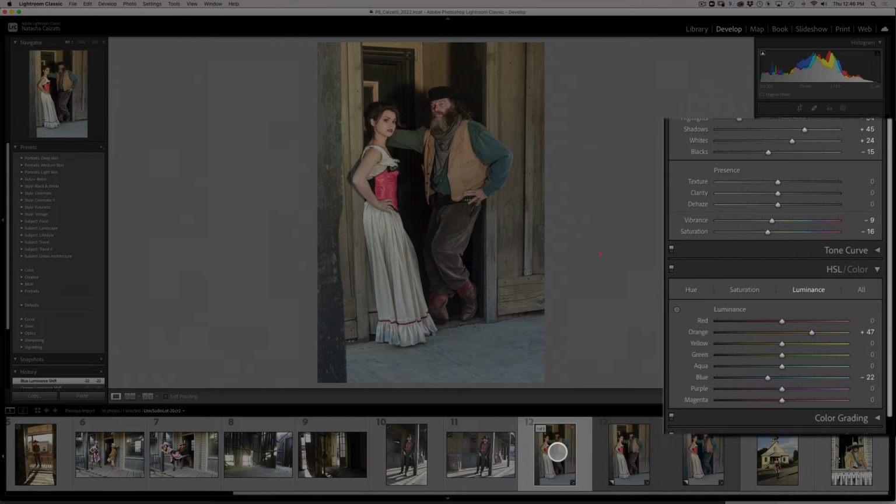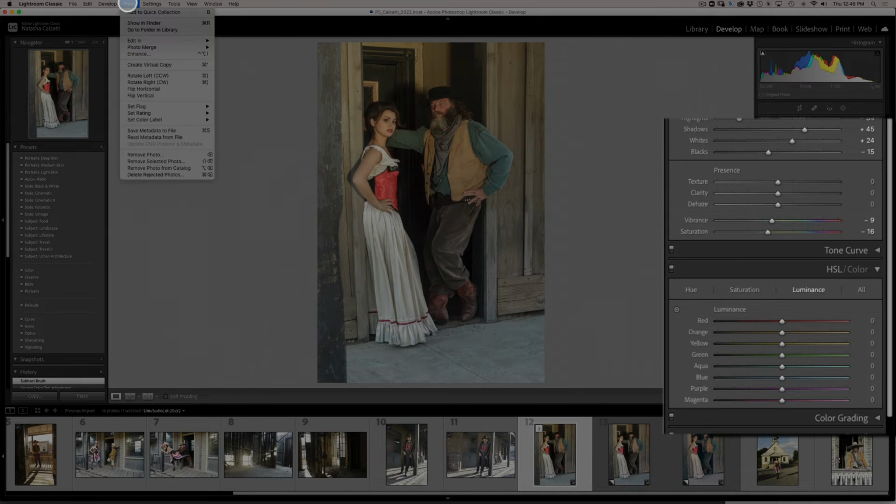Okay, we're going to go back to the original image again, and this time we're going to use color grading for this virtual copy. So I'll go ahead, click on Photo, and I will choose Create Virtual Copy.